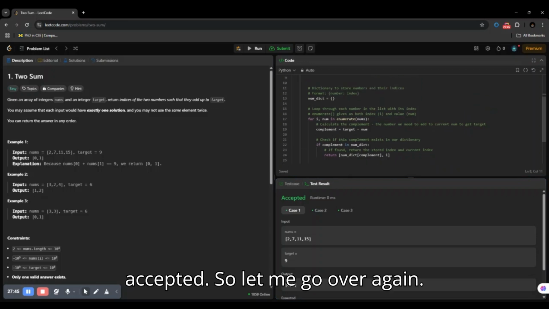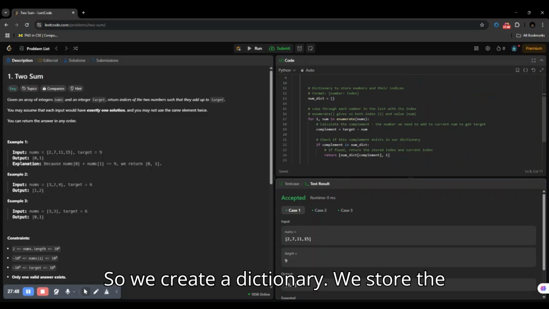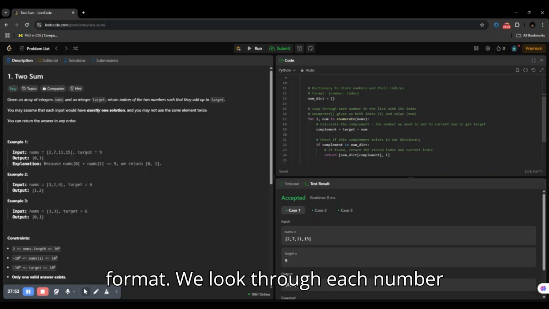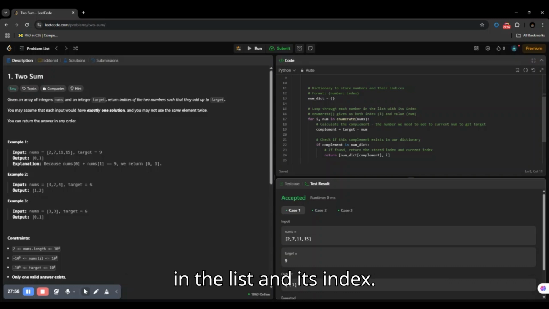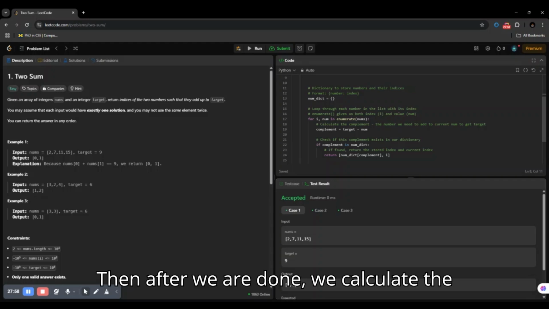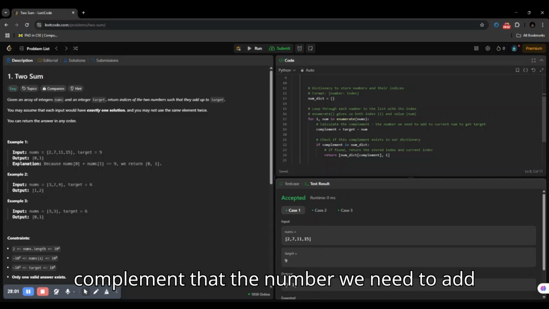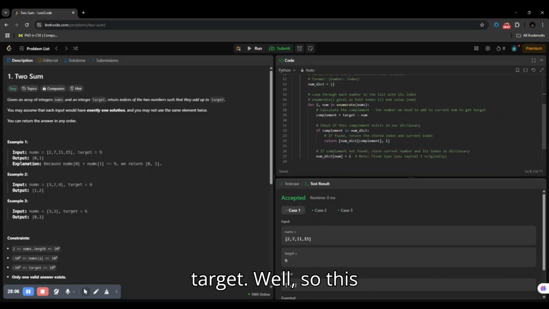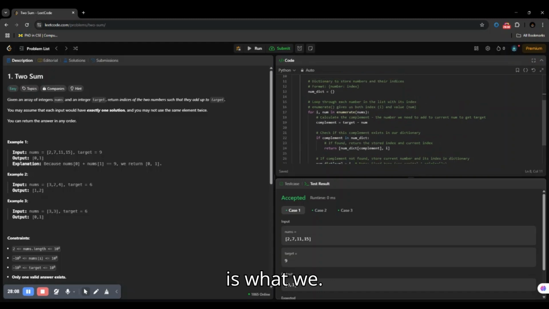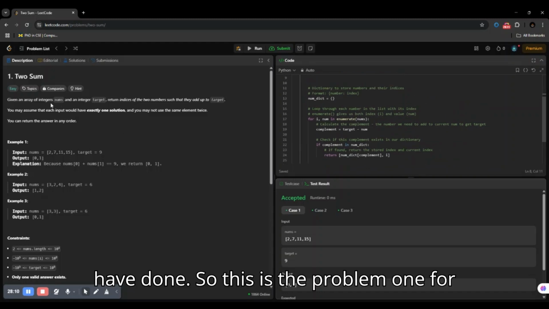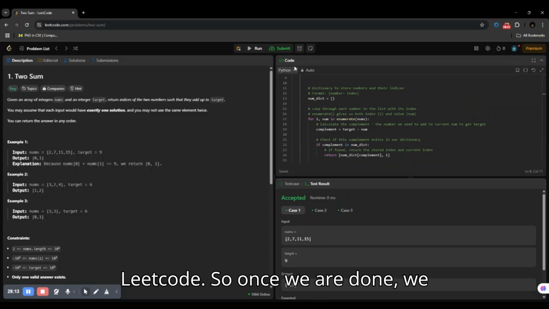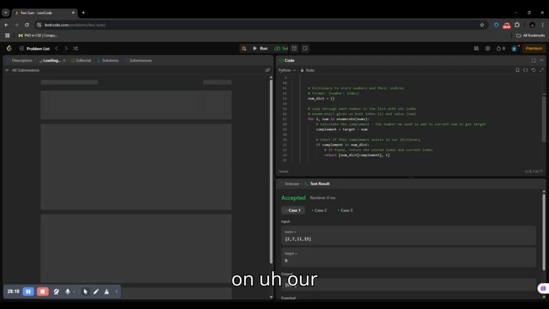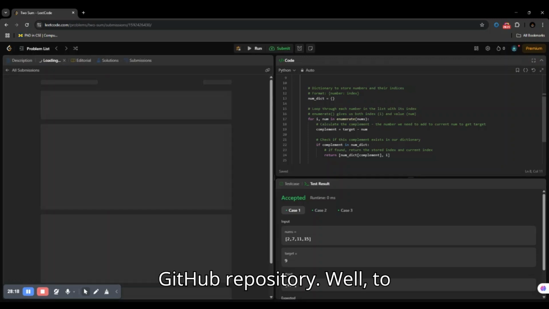So let me go over it again. We create a dictionary. We store the numbers and their indices in this format. We loop through each number in the list and its index. Then we calculate the complement, the number we need to add to the current number to get the target. So this is what we have done. This is problem 1 for LeetCode. Once we are done, we submit and it gets reflected on our GitHub repository.